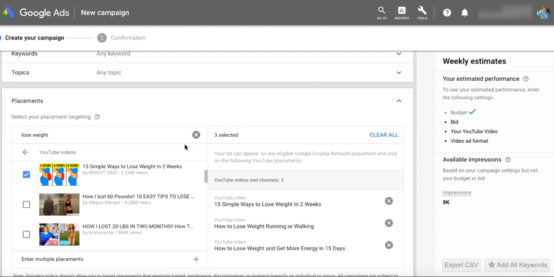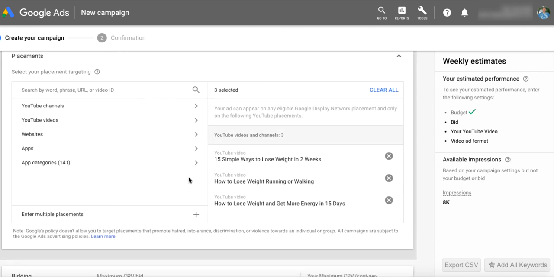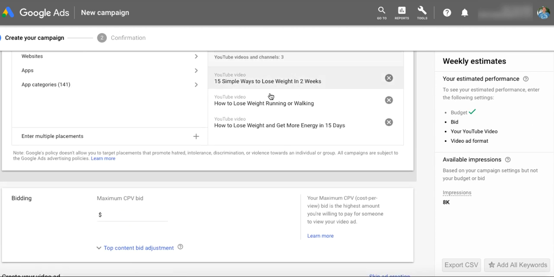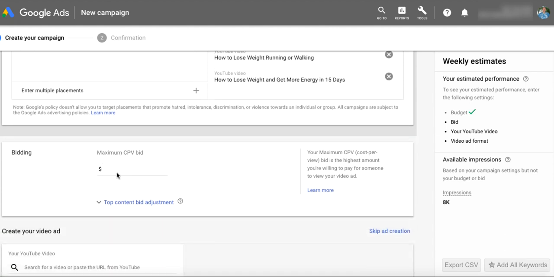Now you can do this manually, of course, or there are softwares online which really do make this a lot quicker. So that's placements. Now, once you've got all your placements in here, and you can get a lot of placements, you can have hundreds of videos in here if you want, you then need to put in your bidding strategy. This is called your maximum cost per view bid, the highest amount you're willing to pay for someone to view your video ad.